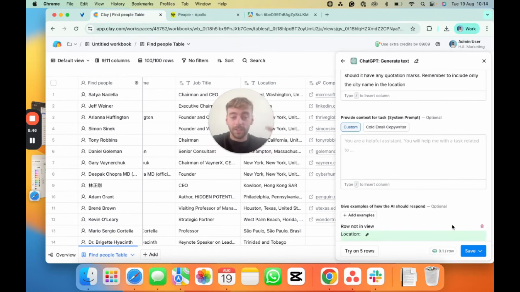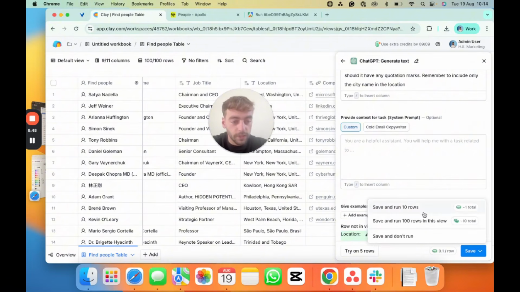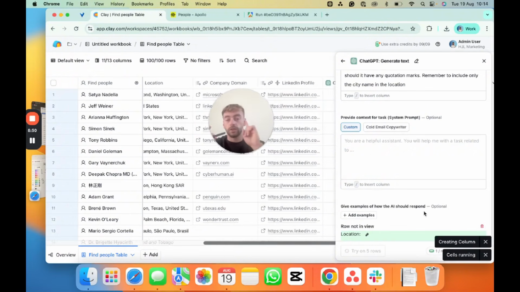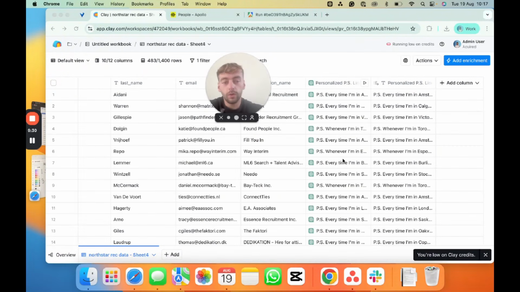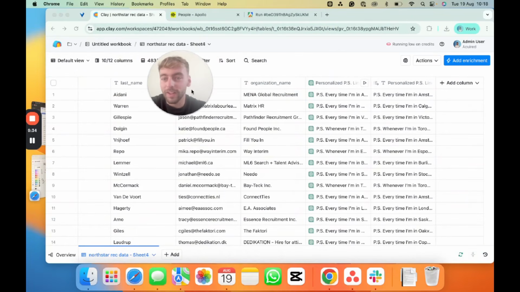Okay, it's created the prompt for us. We don't have to do anything. You can see how hands off and how quick this is. And if I just save this and run for the first 10 rows, it's going to cost us 1 single credit. And you can see it will create personalized first lines just like this. This is actually a PS line. I've gone into another Clay table as for some reason that one wasn't responding. And I wanted to make sure this video gets wrapped up.